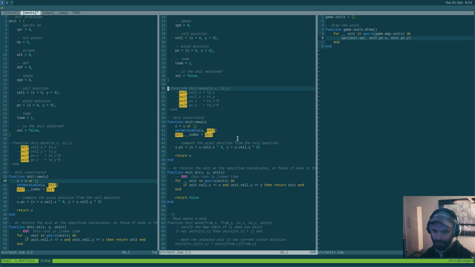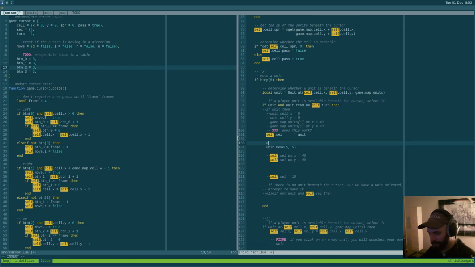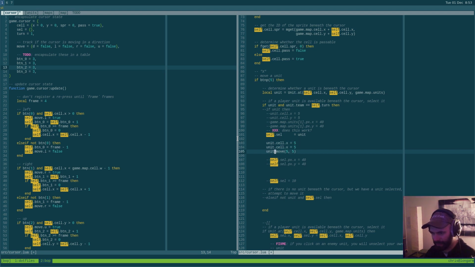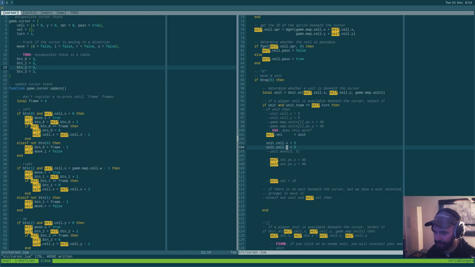I don't want to sit here reading on stream, so I'm gonna just do this the dumb way for now. We should be able to get away with this. Should be able to get away with unit dot cell.x. This should work, right? This is what we were doing, I think. Well, wait a minute. Oh, no, that's fine, it's fine. Yeah, okay.